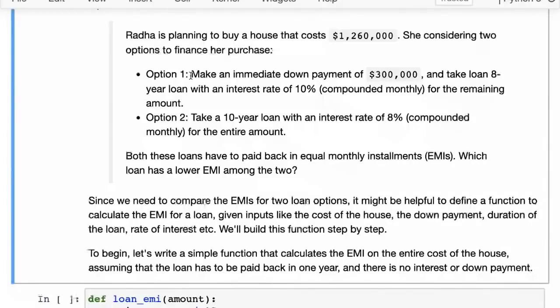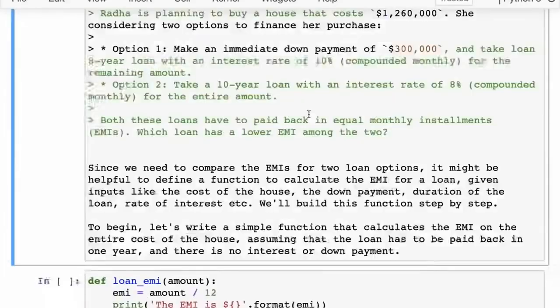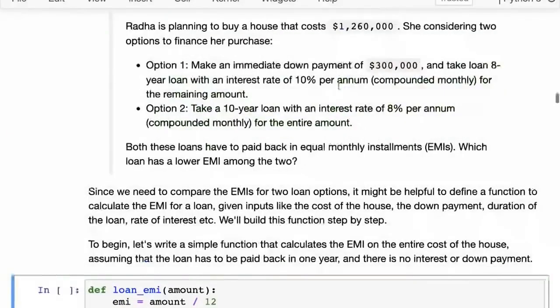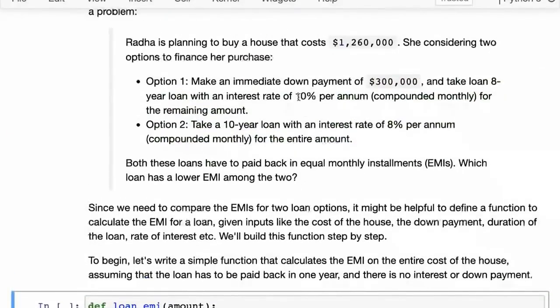The duration is 8 years. You have to repay it in 8 years, and there is a certain interest that you pay. So there's a 10% per annum interest rate. So I should probably just put in per annum here. Okay, so there is a 10% per annum interest rate.